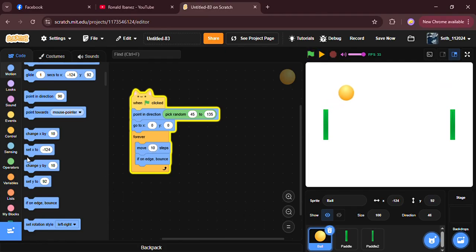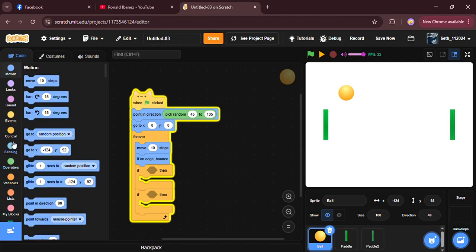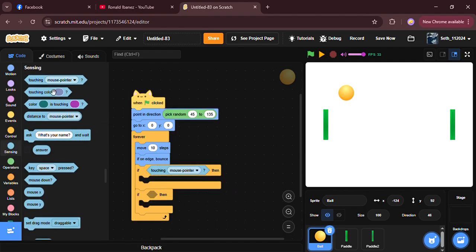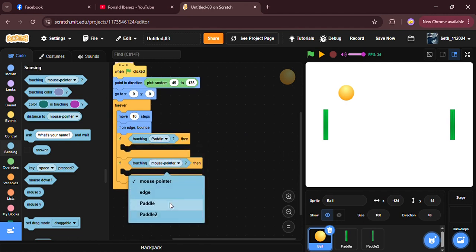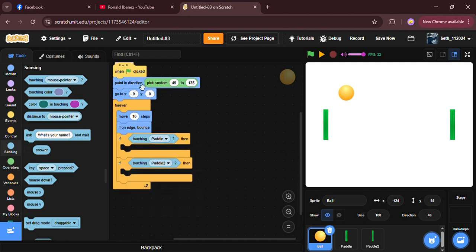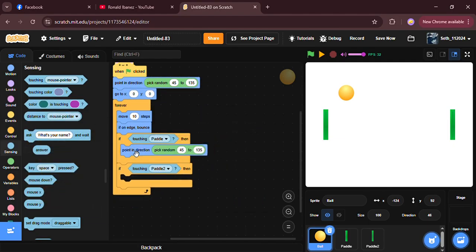Now all we should do is use if then, put 2 if thens, and use point. I'm gonna use touching paddle and paddle 2, and use point in direction, this one, and then right click and duplicate.